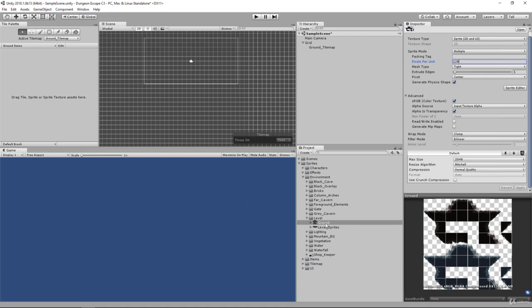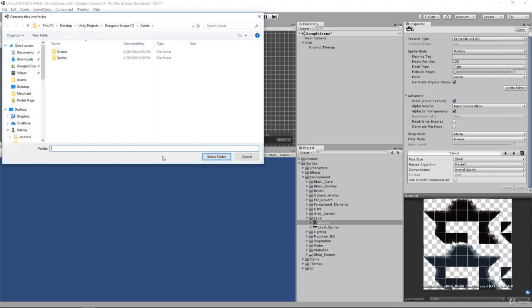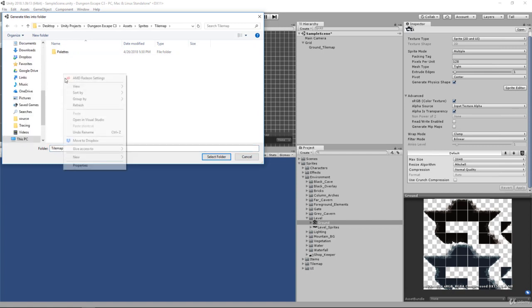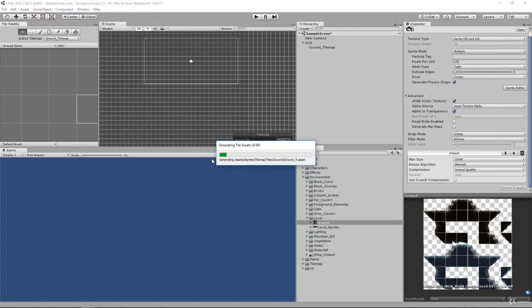The next thing we need to do is take this ground tile here and drag it to our tile palette. This is going to basically take all of those 49 sprites and convert them to individual tile assets. And it's going to save out those tile assets. So we're going to go into our sprites folder, drop into TileMap, and we're going to create a new folder called tiles. Within this folder, we're going to create another folder to keep it organized called ground. Select that folder, and it's going to create and generate all of the tile assets.